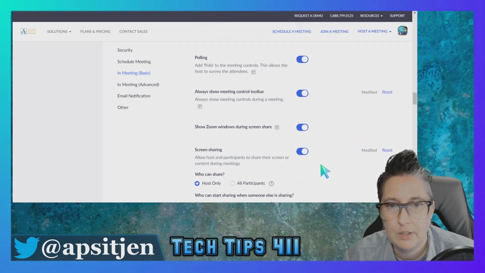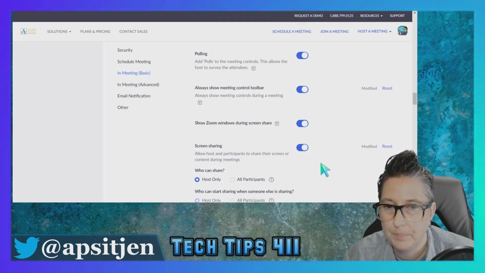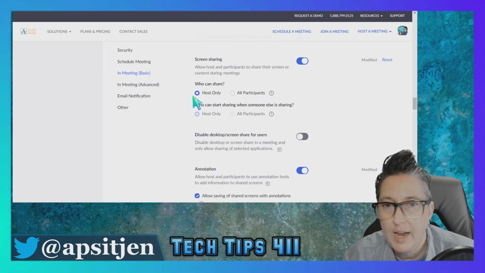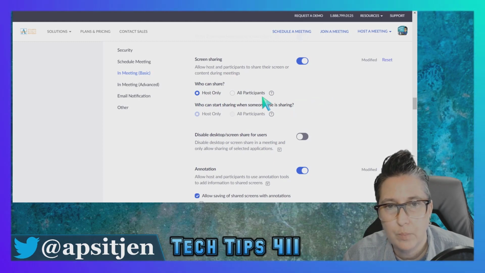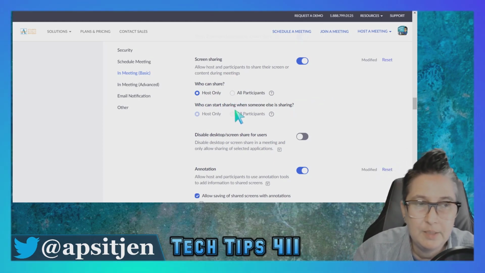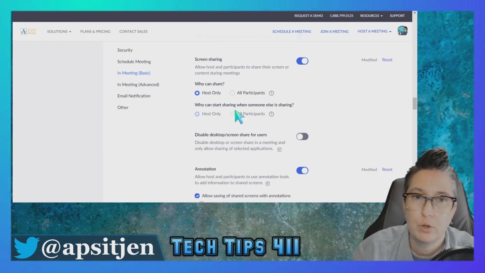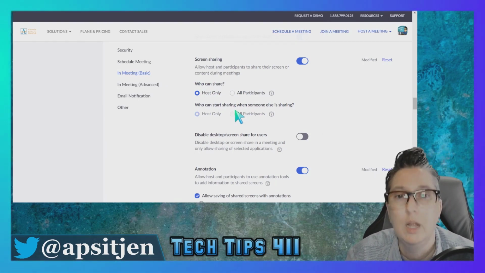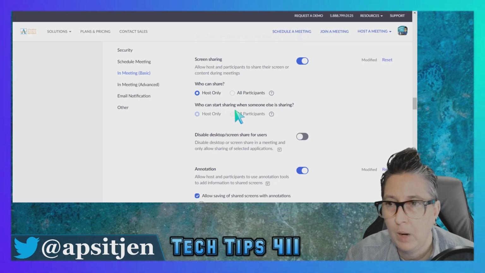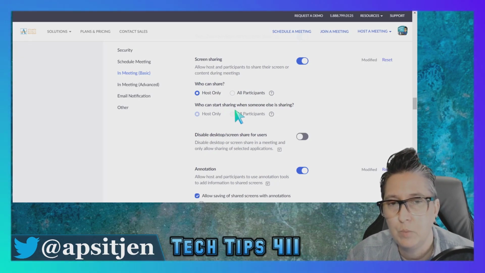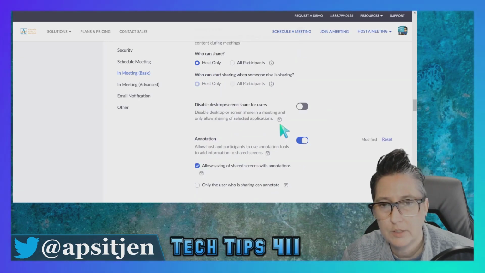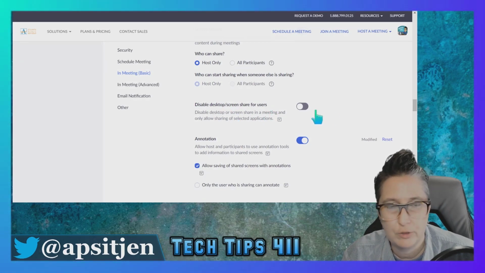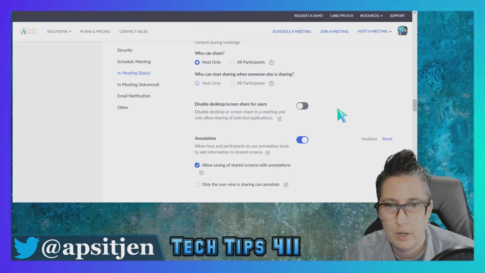And screen sharing allows me to show what's on my screen. And the default, I have host only can screen share. The reason I do not have all participants is because if I were working with a group of students, I don't want the students to all of a sudden go, hey, look at what's on my screen. You can give them co-host powers temporarily during a session if you want them to share their screen. And I can also disable desktop screen share for other users if I want. I don't have that on.